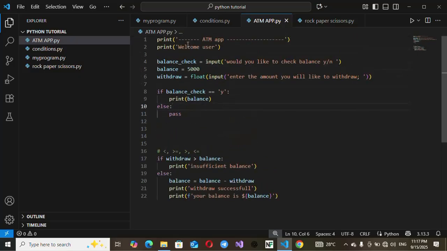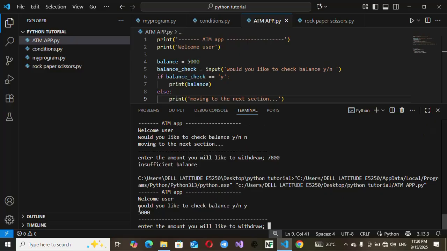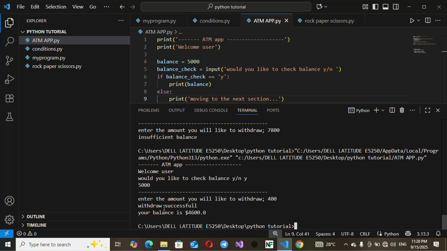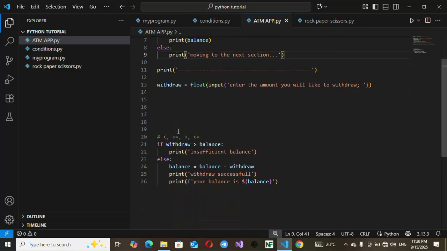You just created an ATM app. You can play around with this software over here, like check balance. Yes, $5,000. Enter the amount you would like to withdraw. 100. Withdraw successful. Your balance is $4,600. So this is it for this beginner tutorial. Make sure to watch the next tutorial.